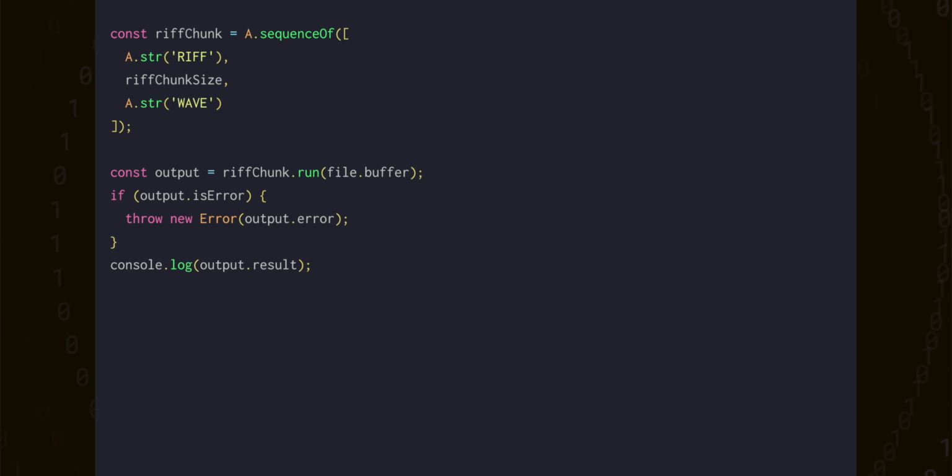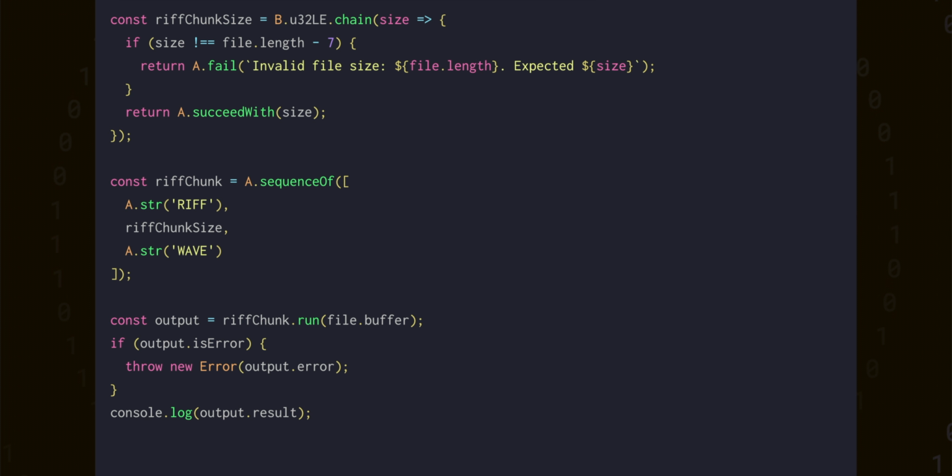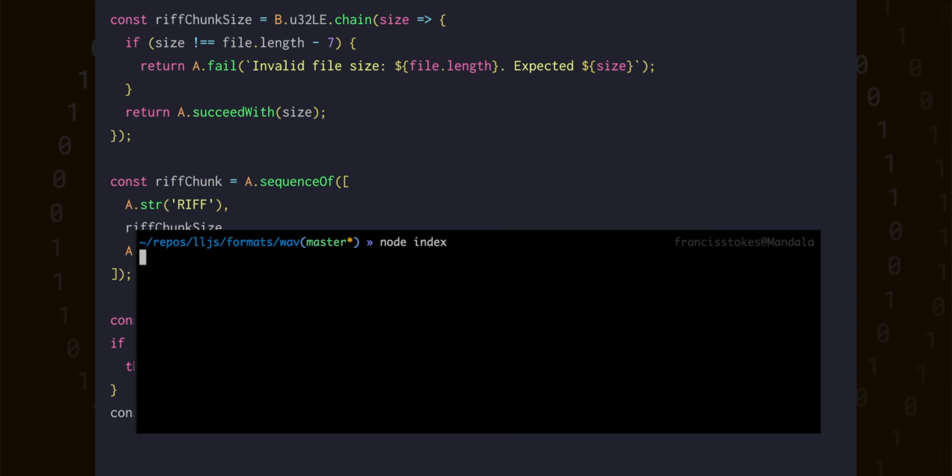But if we were to change this condition so that the size doesn't match, you'll see that we now get a useful error message.